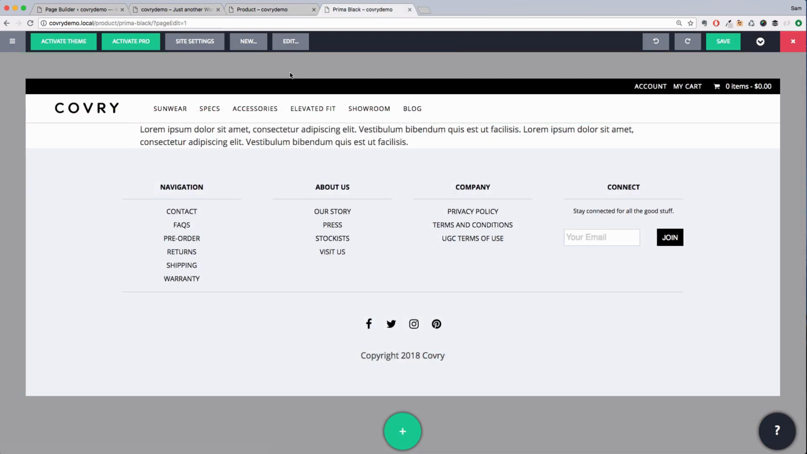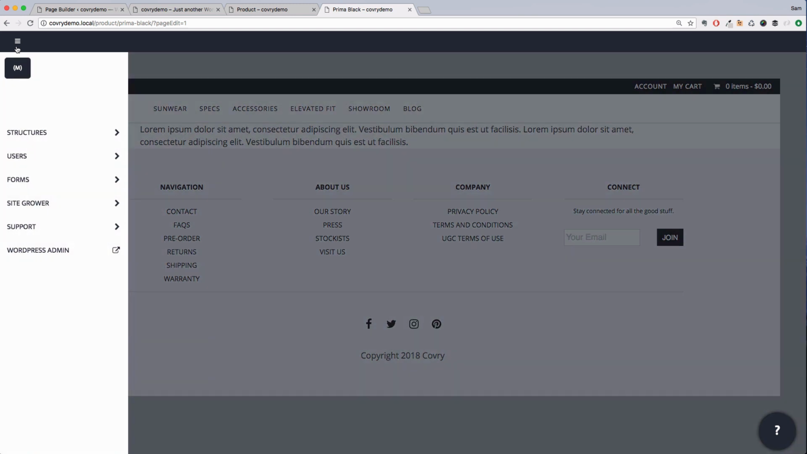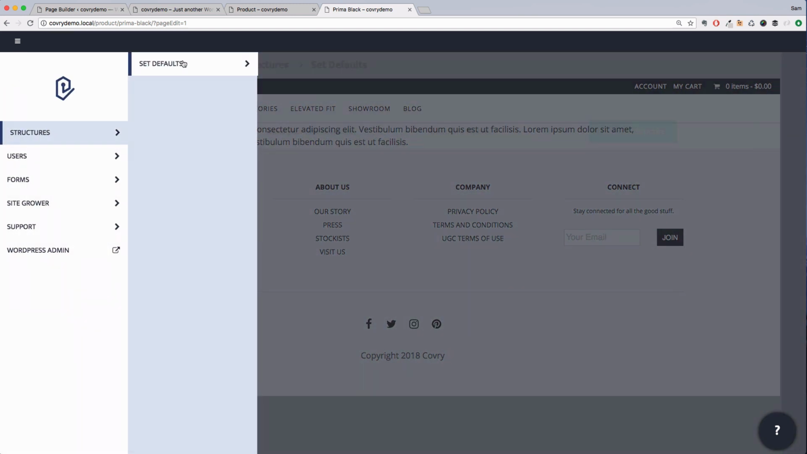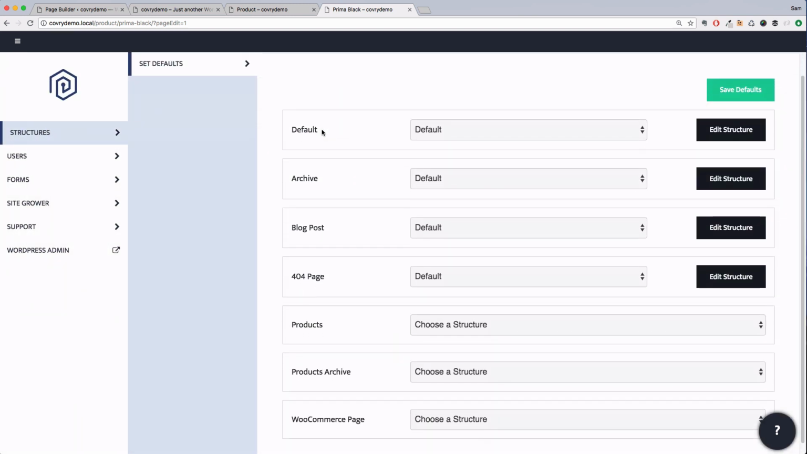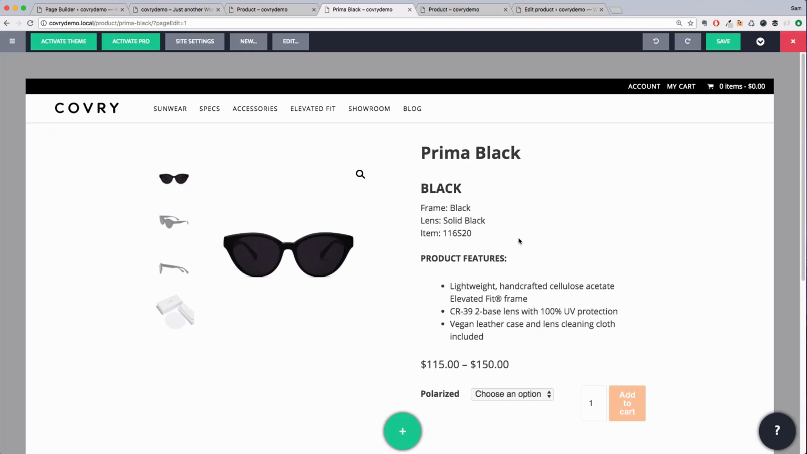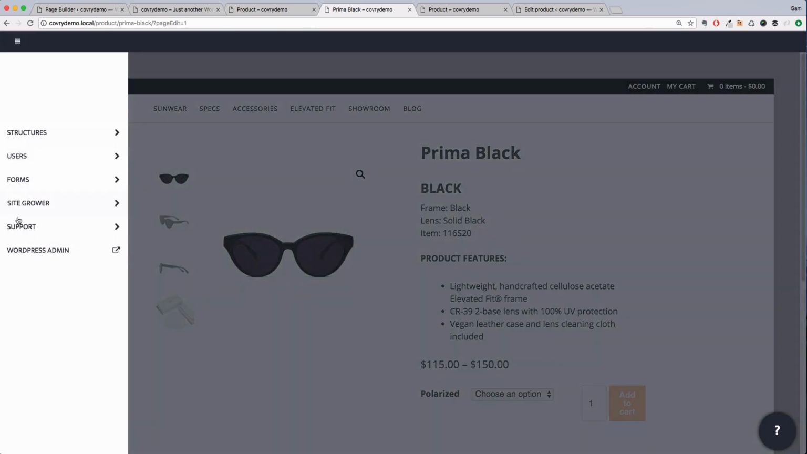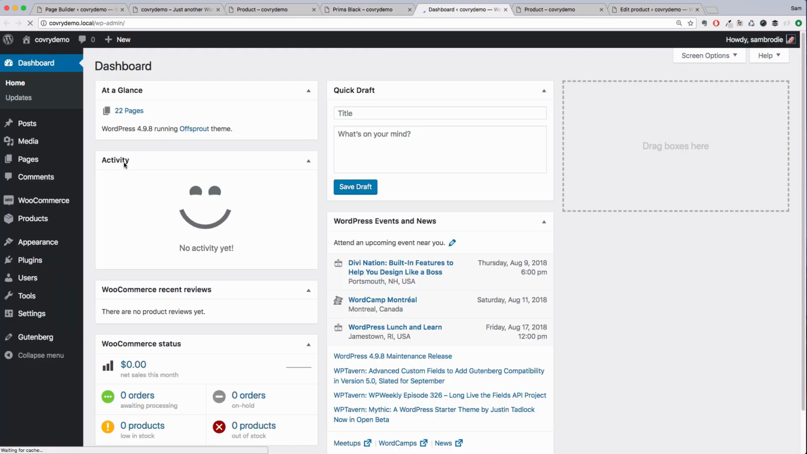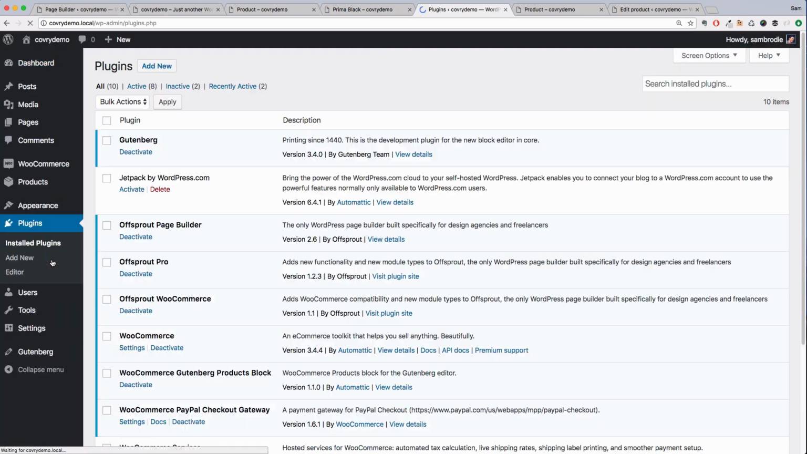So we'll save that structure, and now we're back at our product. We're going to go and set the default structure for product post types to our new product structure. Save that. And then if we refresh, now all of a sudden we have our product information all filled in. And so this is all part of the structure, and it gets filled in automatically for each product.